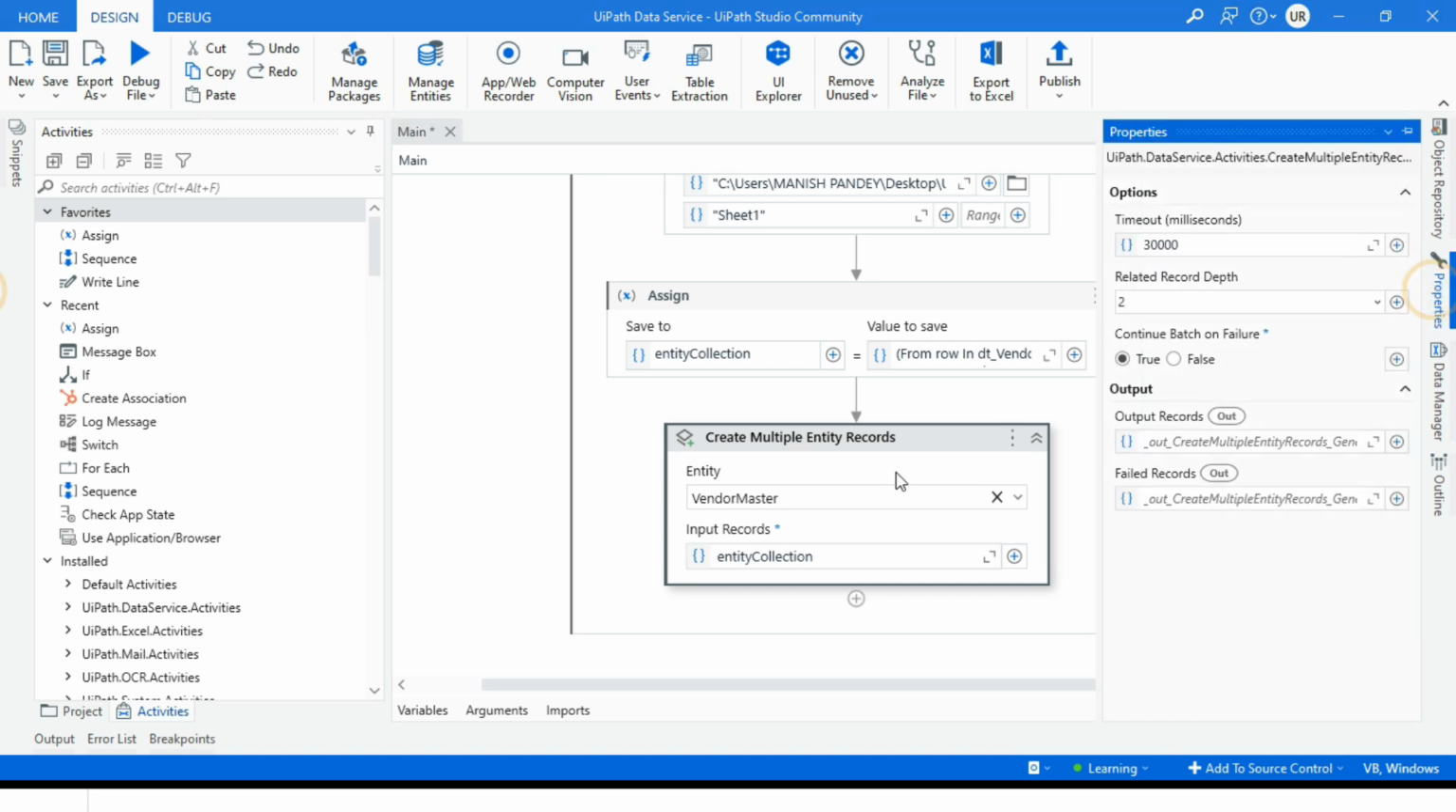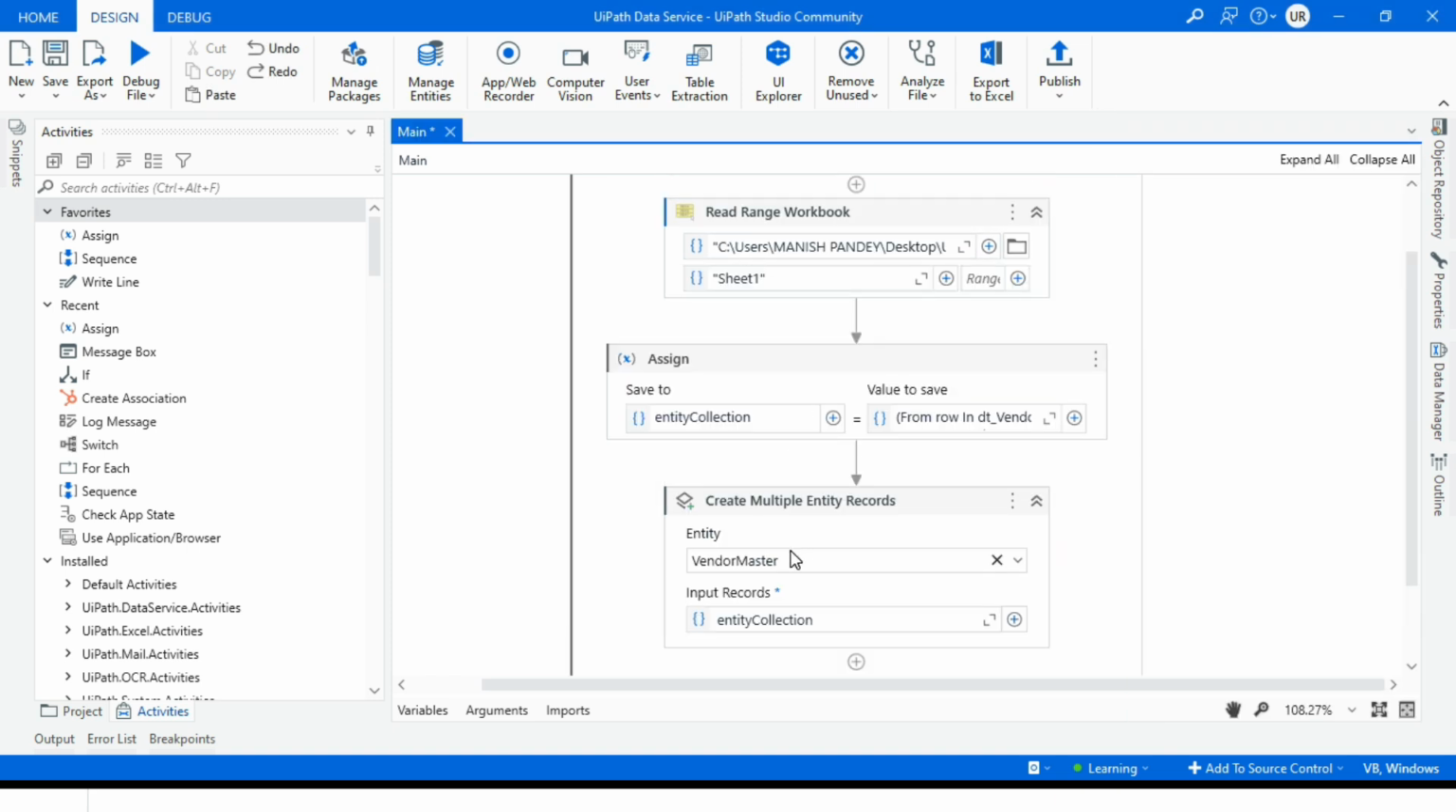Now just go to the properties of this activity. You can see here we have Timeout. You know that timeout and related record depth we covered in the previous video. Now we have Continue Batch On Failure. This specifies if Data Service should continue processing the remaining records when a record fails to create. If it is set to false, then it will stop the process after the first failure. I will set it to true, no problem. Here in the output, you can create a variable and store the result, and you can use it further if required. Now we are good to run that.